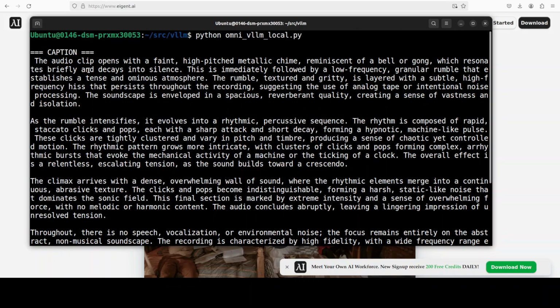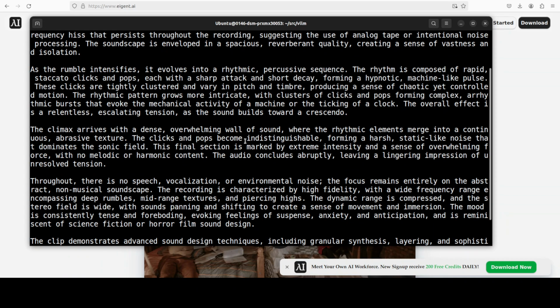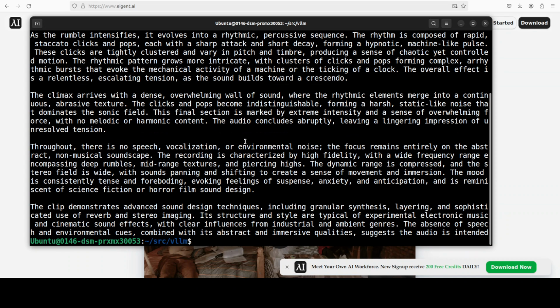So you see, the audio clip opens with a faint, high-pitched metallic chime reminiscent of a bell or gong. And if you read through it, it has done wonderfully well. Again, I'm reading through it quickly, paragraph per paragraph. There is no speech, vocalization, or environment noise. The focus remains entirely on the abstract, non-musical soundscape. This is really good stuff. Okay.